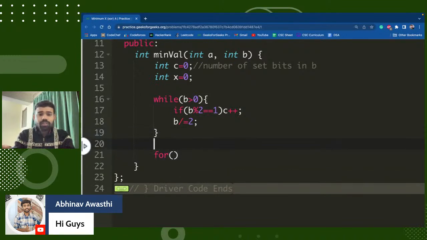Also guys, first of all, there is a case to consider: if C is 0, that means we can't take any set bits in X. So simply write 0, X should be 0, because any number with no set bits is 0 only. So if C is 0, X should also be 0. That's a very clear thing. Okay, that's a corner case to handle.